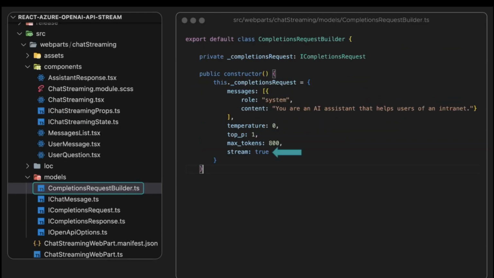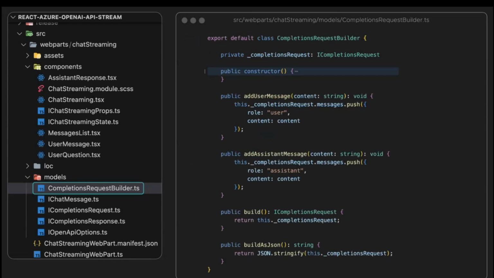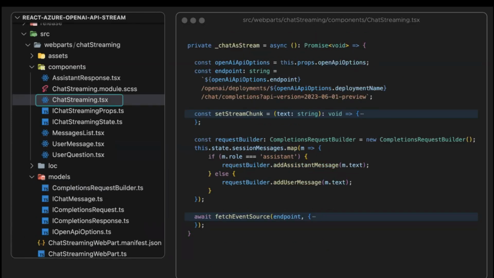Well, this completion request builder class is just modeling the request to the OpenAI API. So we have the messages list, the different parameters, and the stream set to true. And also a couple of methods to add the message, the history message with the user and assistant, and the build method to get the JSON string.